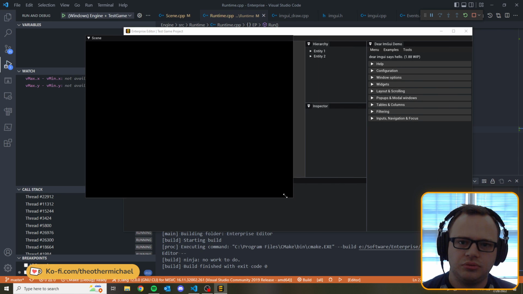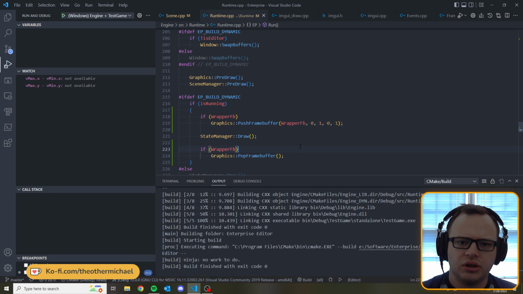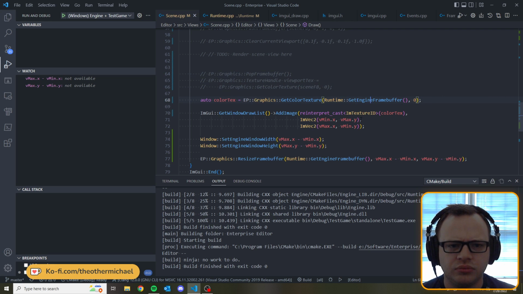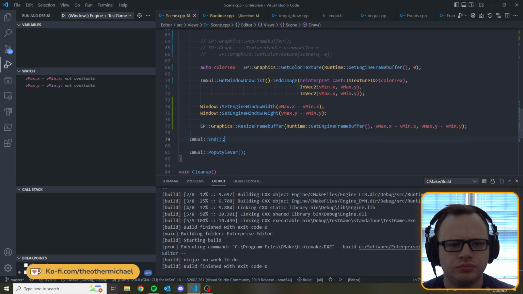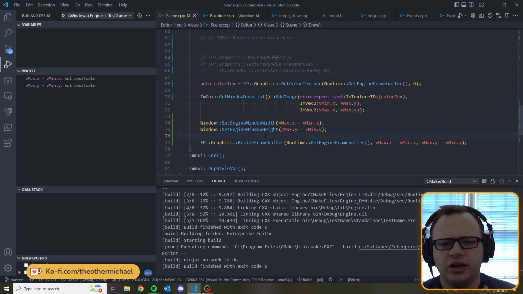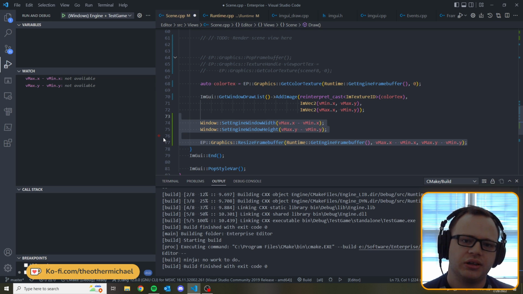So the projection, the MVP matrix that's being used to calculate this is not getting updated. Okay, so let's head back to scene. This is where we do the frame buffer resize. We set the window width and height. So between these calls, we are not updating the camera information correctly, I don't think.